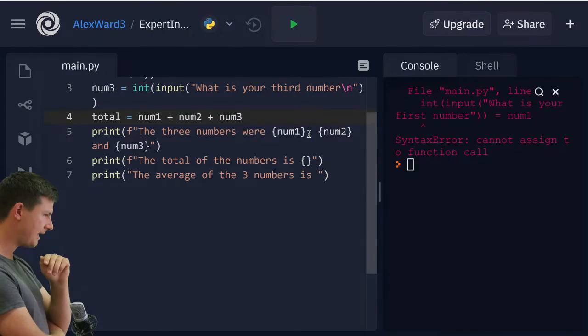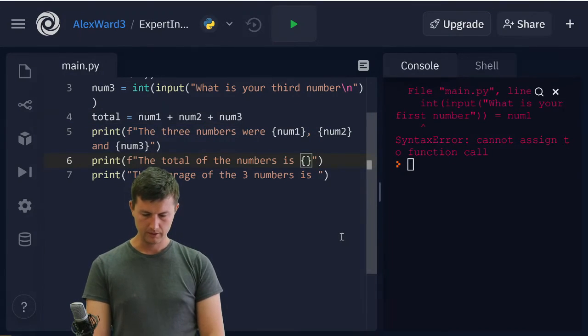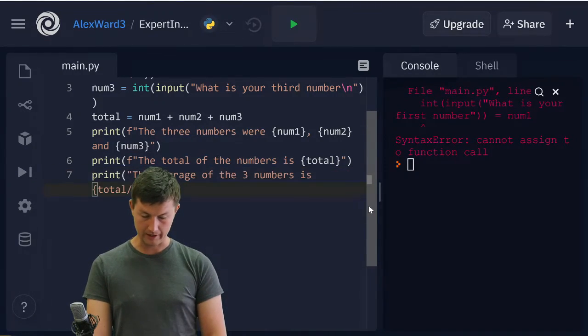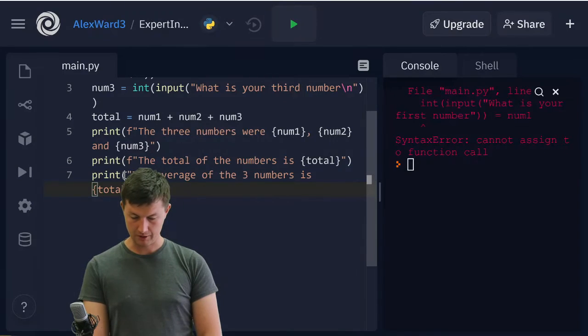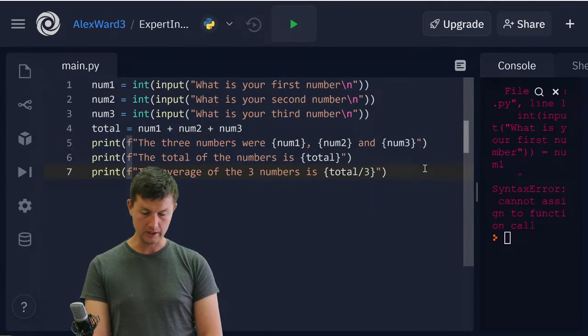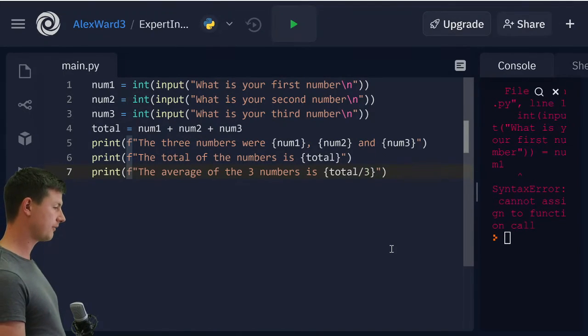And now I need to use that variable. And what am I going to say? I'm going to say total here. The average of the three numbers is, what is the average of the three numbers? Total divide by 3. Don't forget your F. And let me just expand that so you can see the whole code. My lines are distinctly a little bit too long, but we're going to live with it for the moment.